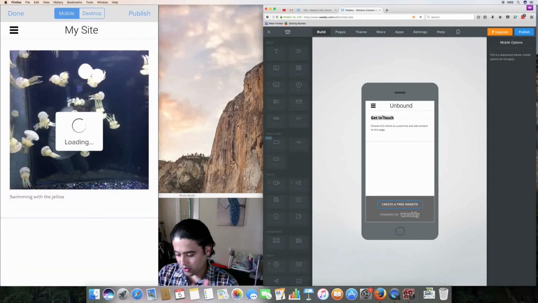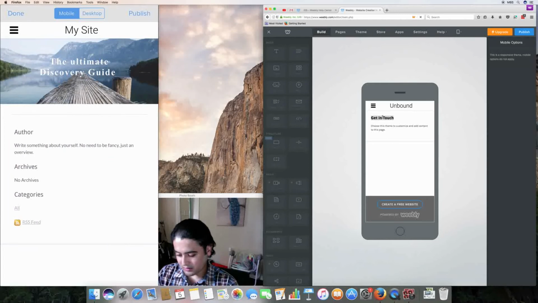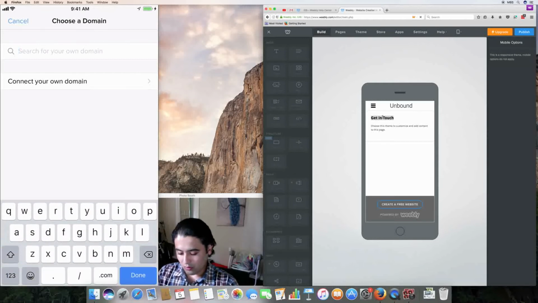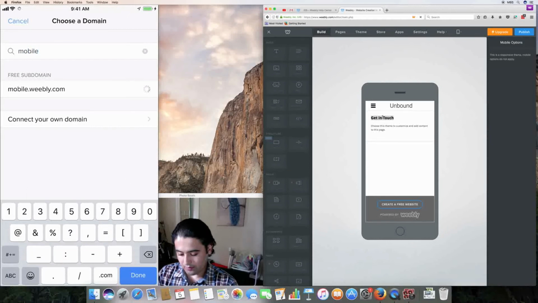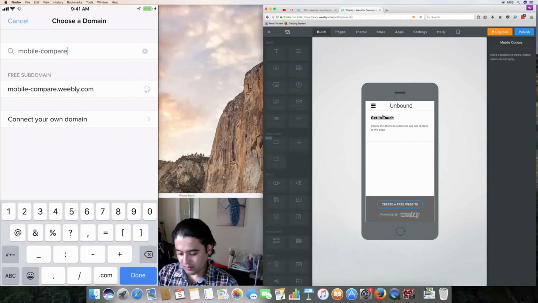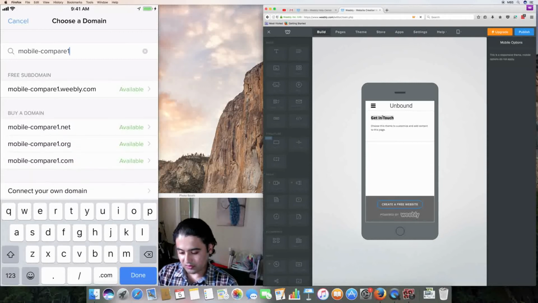Blog. No one's gonna know what my site's about unless I put who we are, right? So let's. I guess I'm getting too much into it here. Let's publish that. The first one was called Mobile Dash Compare. And this one's Mobile Dash Compare 1, if it's available, which it should be. All right.